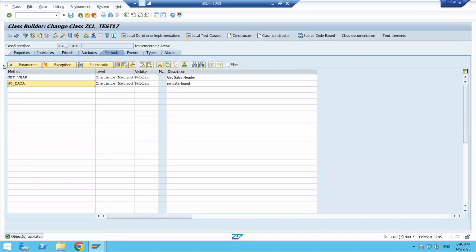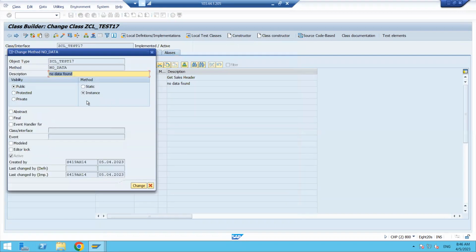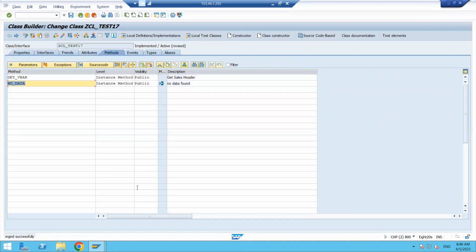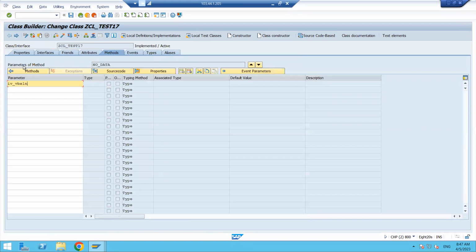Now I need to change this one to event handler method. So no data, select it and click on go to properties tab here and select the checkbox, this one, and the same class only I'm maintaining the event handler method. Also click on F4 button. So click on change button. Okay, now it came like this. Save it and check it and activate it. So it is activated. Now click on the parameters here, and here IV underscore VBELN. Now it is taking it here.